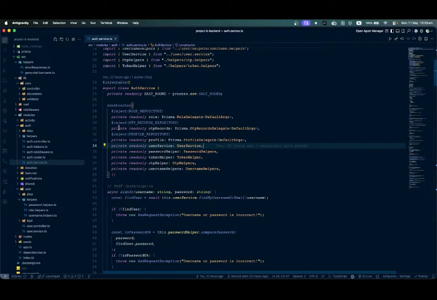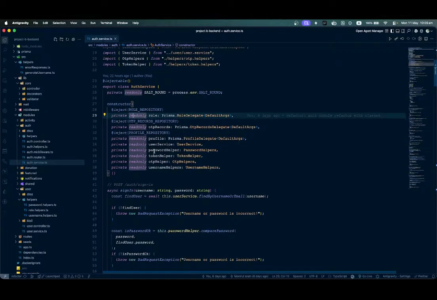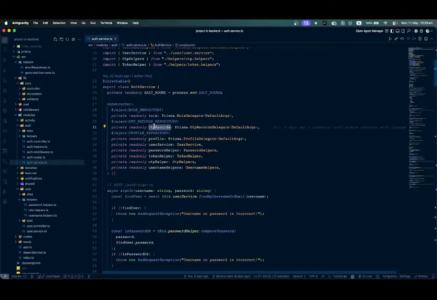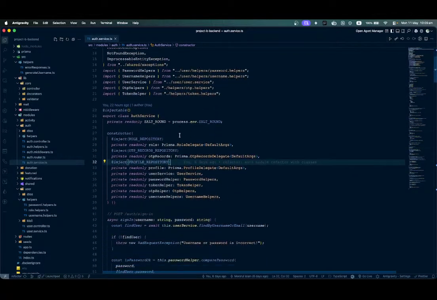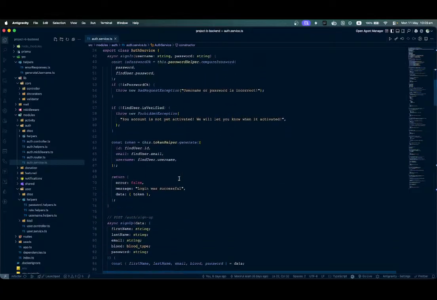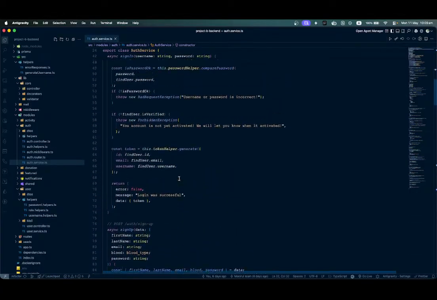For the rest of these, we will remove them from here later on: the role, the OTP records, and the profile. For that we need a lot of work in other modules as well, because currently we don't have any role-related service or OTP record service. So we need to create those, and before that we need to refactor the other modules as well.